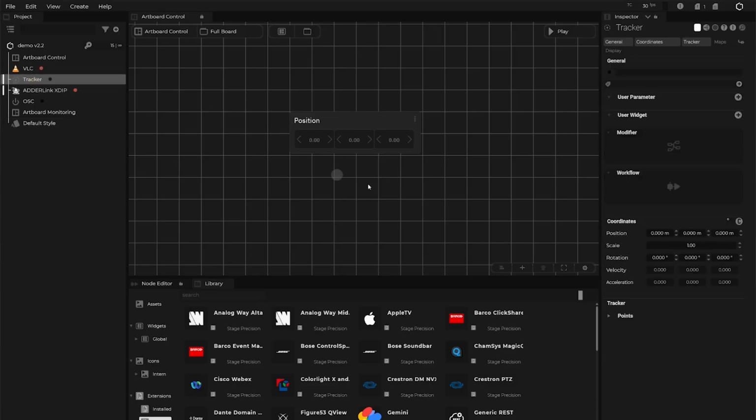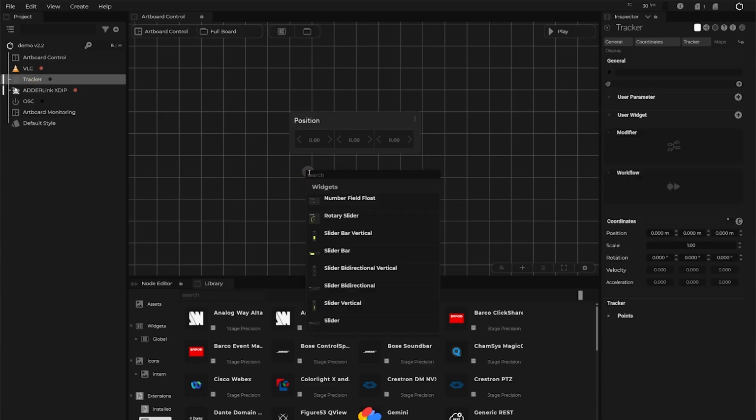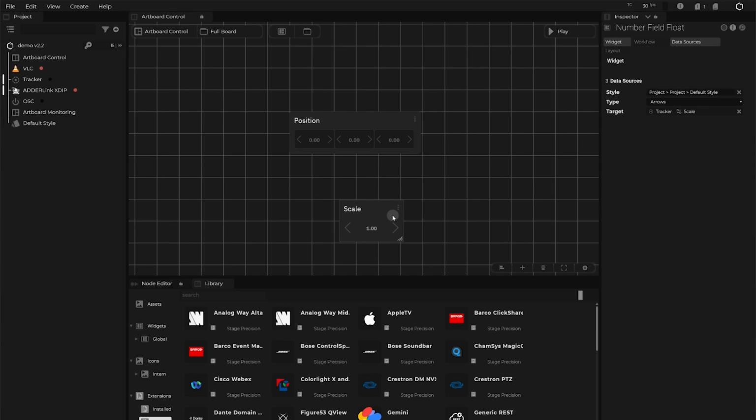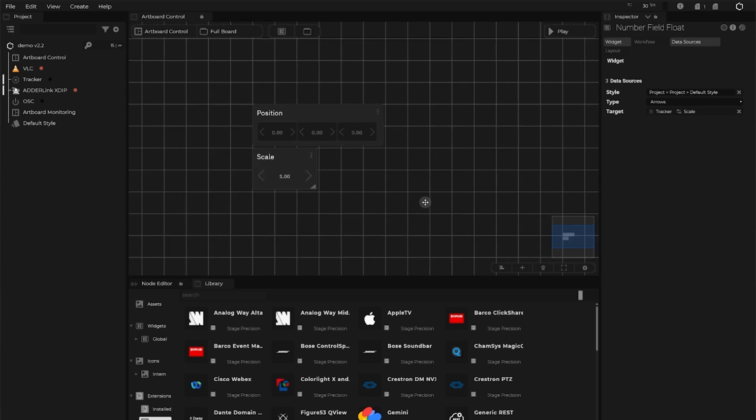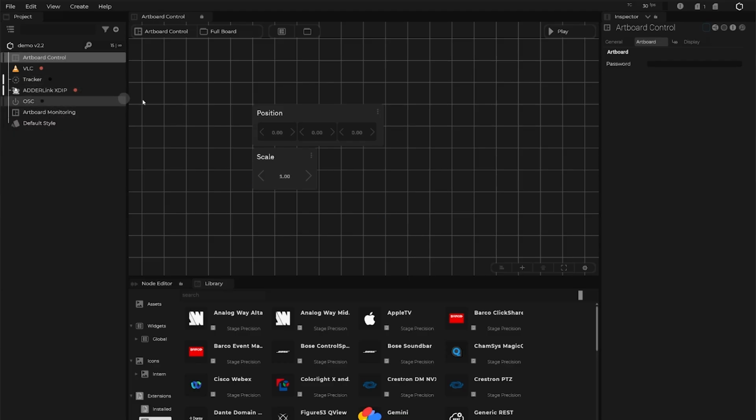And the same thing is I can then also do that for the scale value. And depending on the type of property it is, you would actually have different widgets available. So for this scale, let's try to use the basic number field. Cool. Now that we have a few different widgets placed in the artboard, you can directly interact with them by switching into play mode.